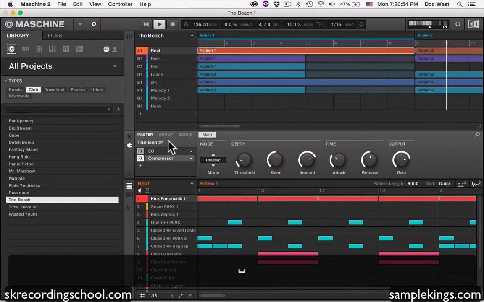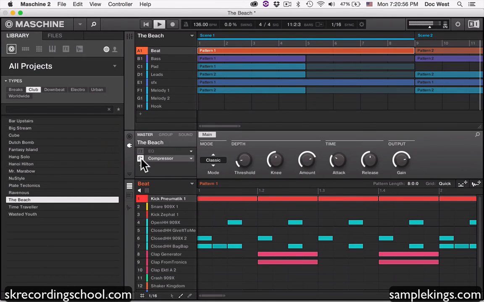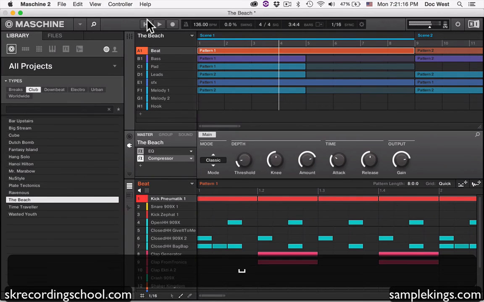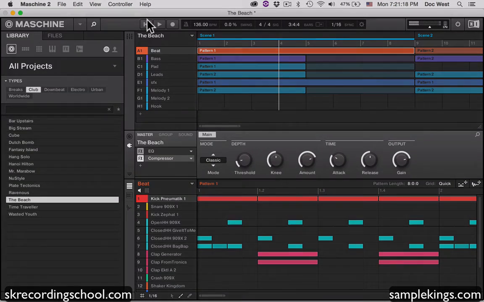Now, what you can do too while we're here, I can click on this, and I can turn it off. See that? Once you click on it, it disables the effect. I click on it again, it enables the effect. Back to the top. So we can apply effects to the master output.